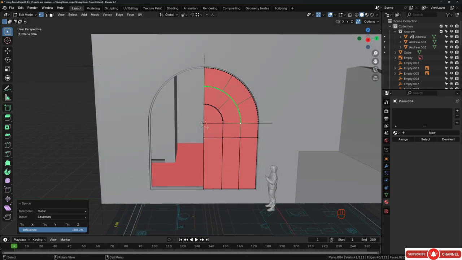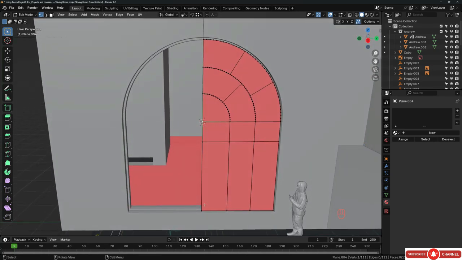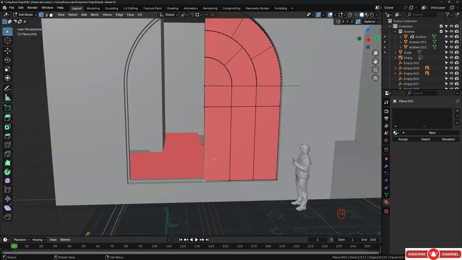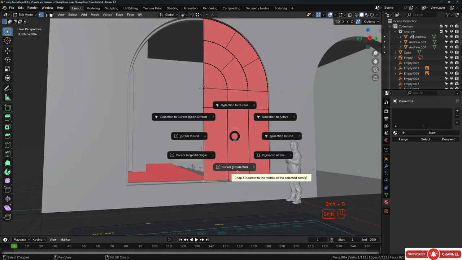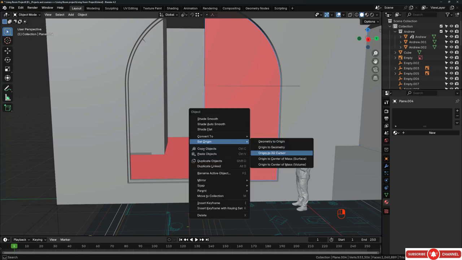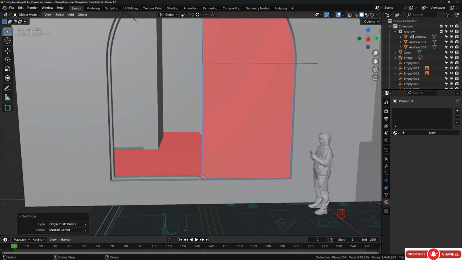Everything looks nice. All right, now I want to bring the origin dot right here in the middle on this vertex maybe. So hit Shift S and bring the 3D cursor over here and tab out. And then in the object mode, hit right click, set origin to 3D cursor. And now we have the origin dot right here.